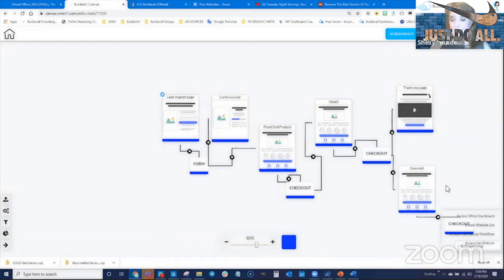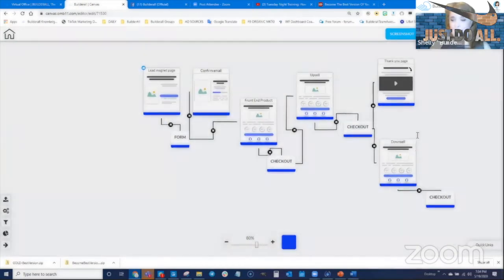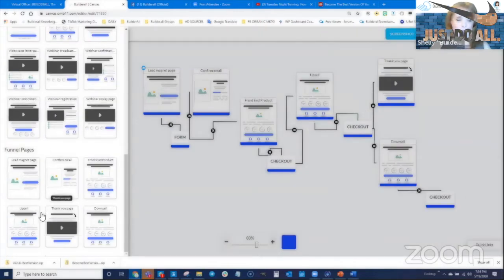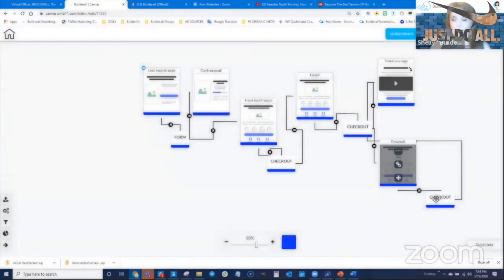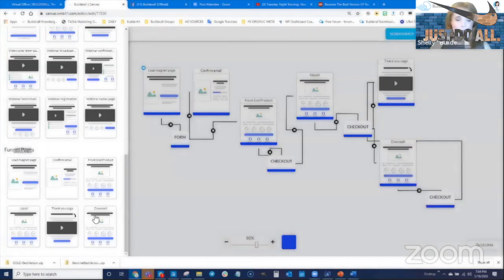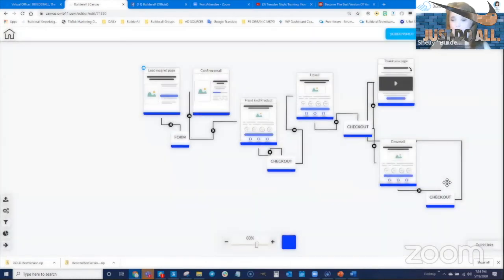So I'll click edit element. Oops. Right click and go edit element. And if it's successful, we'll send them to the thank you page that already exists. So that one right there. And if they don't want to buy it, the downsell, we'll send them to a thank you page right there.